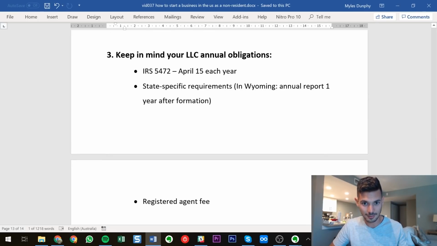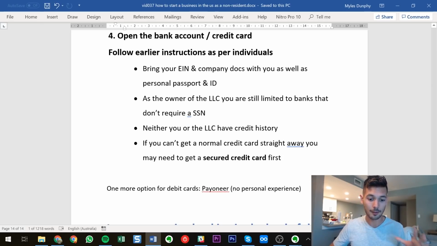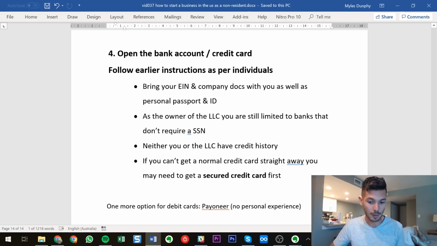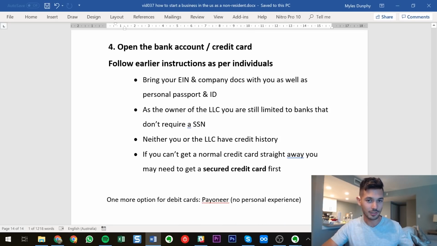Once you've written them down somewhere so you don't forget them, let's move on to step 4, which is to actually open the bank account, get the credit cards. And again, guys, this is going back to those instructions as per if we were opening up for our personal use as an individual, do that. So when I went to Bank of America, just bring the EIN, bring the company documents with you, as well as your passport, your second form of ID, if you have proof of address or whatever you needed, and then just do exactly the same thing.